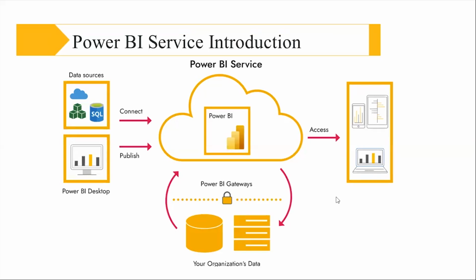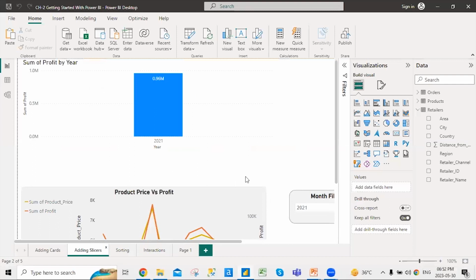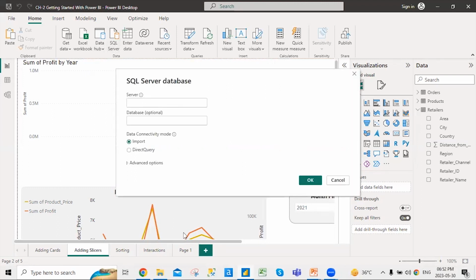So you connect with the data sources, you connect with your data, and you create a Power BI report or a Power BI dashboard according to that data. So if, let's suppose, I want to connect to an SQL server, I'll just click on that. I have to enter the server name. So for that server name, I need to open up my SQL first.